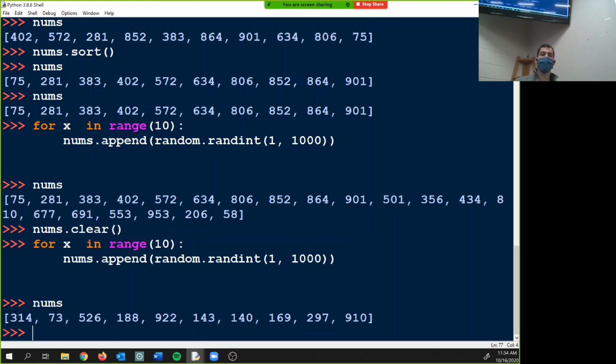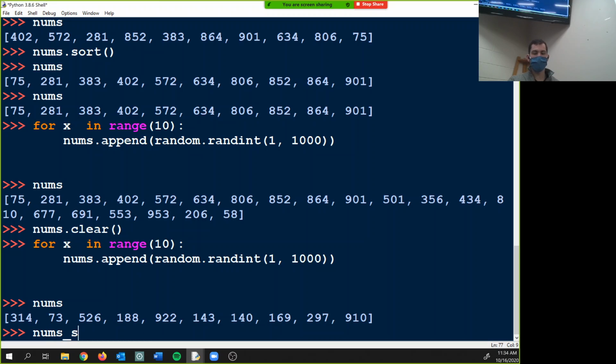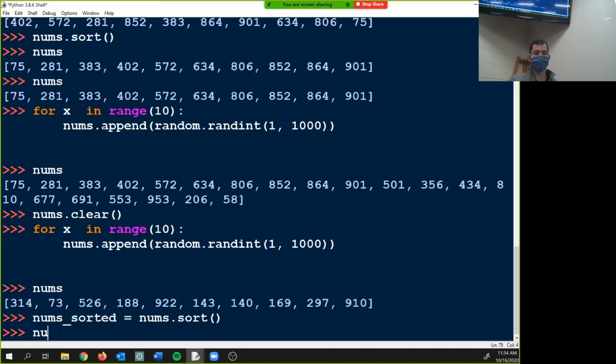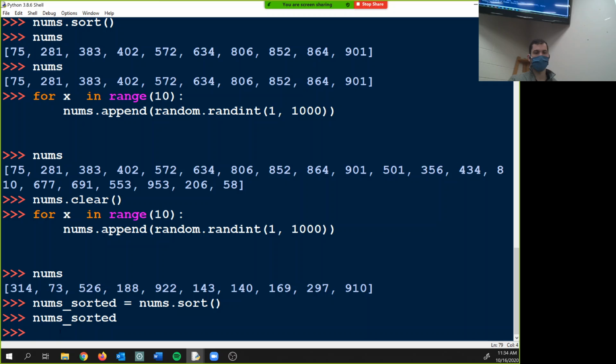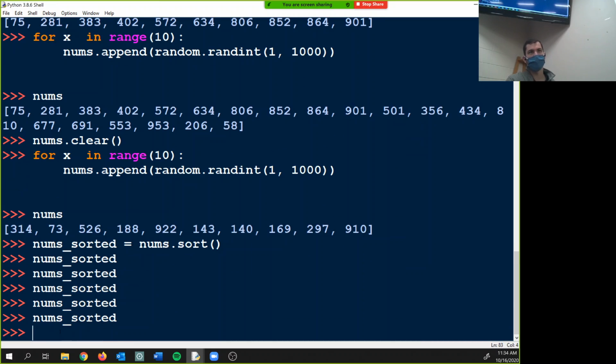Okay, so here we go. Here's another new list. If we do nums_sorted equals nums.sort, nothing's showing up. So it's not something that you can store. It just does something to it. It's just like deleting. We wouldn't say x equals delete this, right? Would you guys put a command like that to a variable?